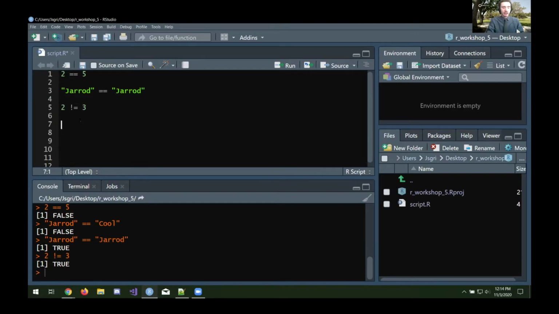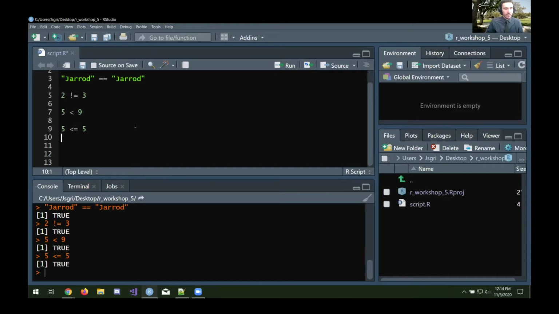So we can move on to less than. How about we check, is 5 less than 9? I think it is. Let's run it and check. And it says true, so that's great. So there's the less than operator. There's also the less than or equals to operator. Let's see if 5 is less than or equal to 5. I say it is because, again, 5 equals 5. We run this, and it says true. Again, it's just comparing that left and right input.